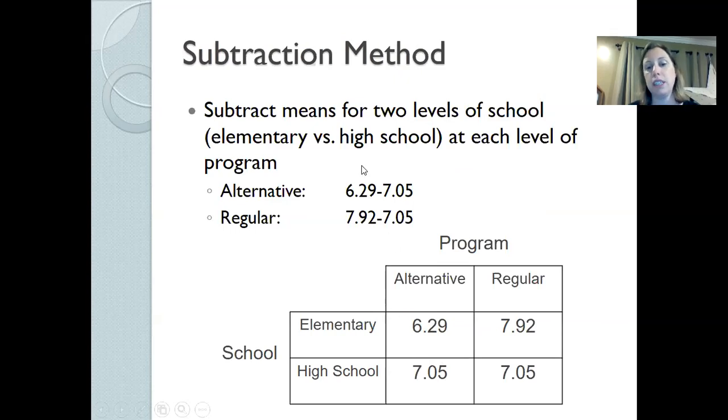And so we want to know, is the difference between 6.29 and 7.05 the same or different from the difference here? And the rule is that if they are the same or nearly the same, then there is no interaction effect. If these numbers are very different, then there is an interaction effect.